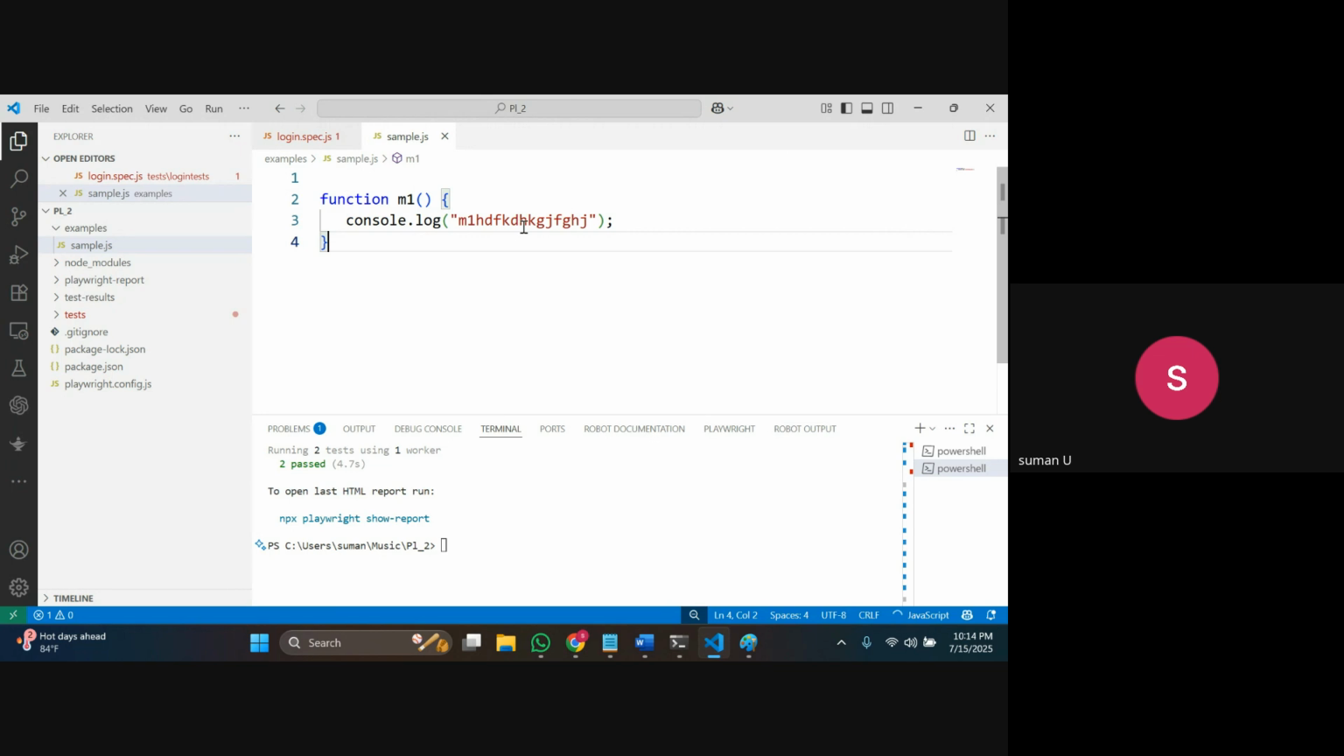So if you see, this is how we create a function in JavaScript. If I don't want to give this name, I can also write a function without giving a name for it. If I'm writing any function without giving a name for it, that is called an anonymous function.